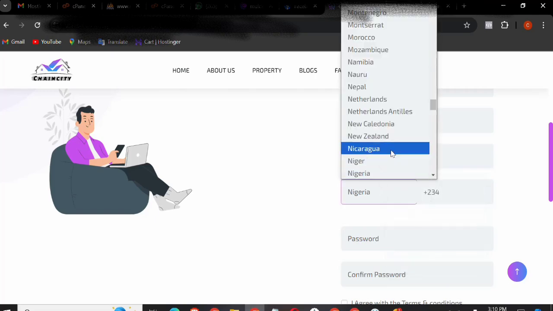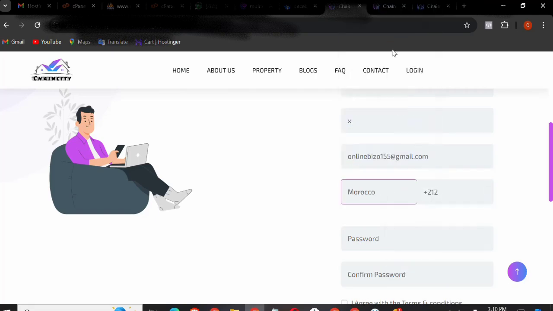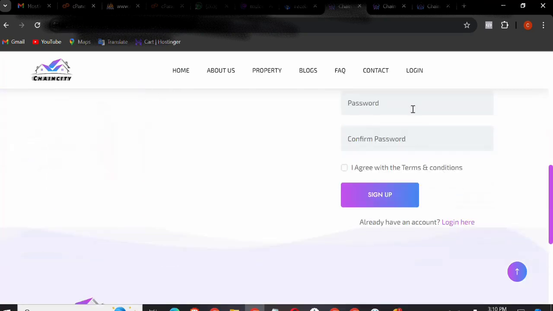Where is the location? You can select the location you want your account to have. This is my number. Now my password, I want my password to be, and I confirm my password.